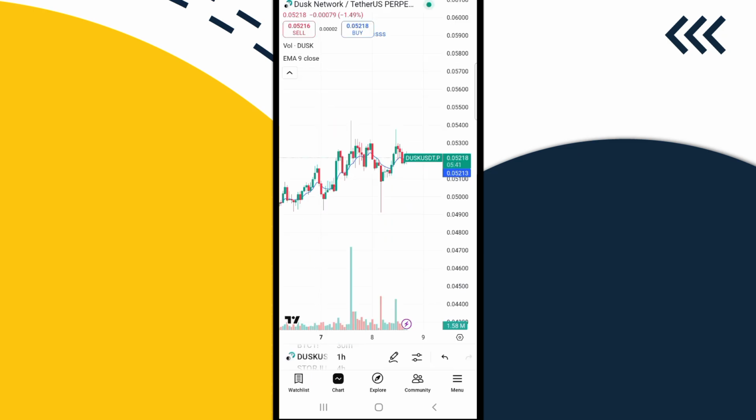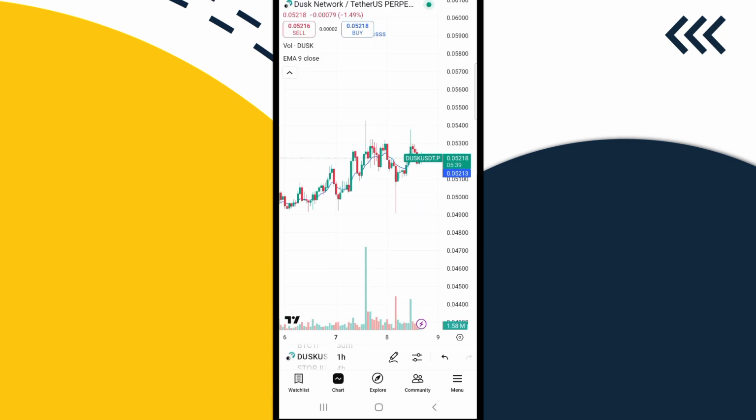So as you can see, the indicators are now added on the chart. So that's how you add indicators on the mobile TradingView app.